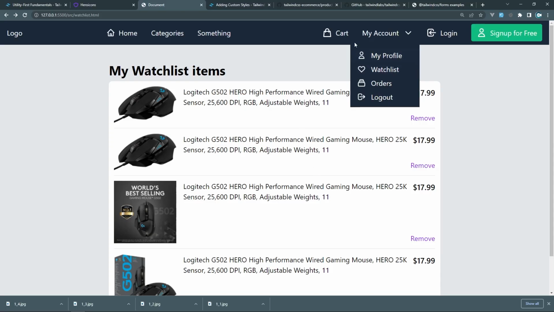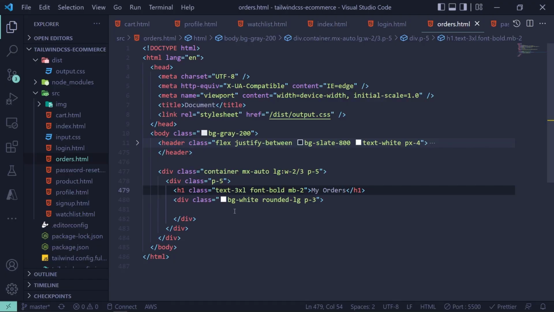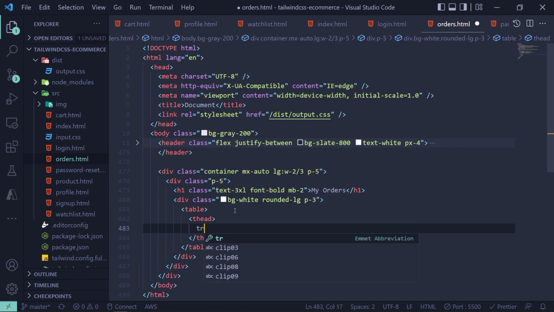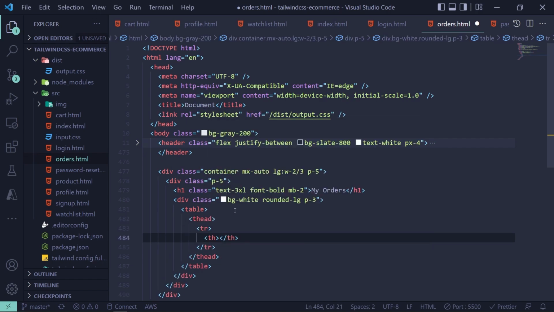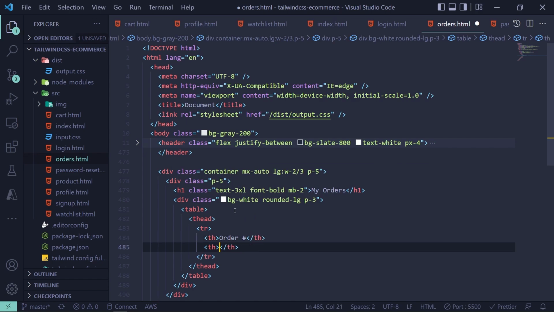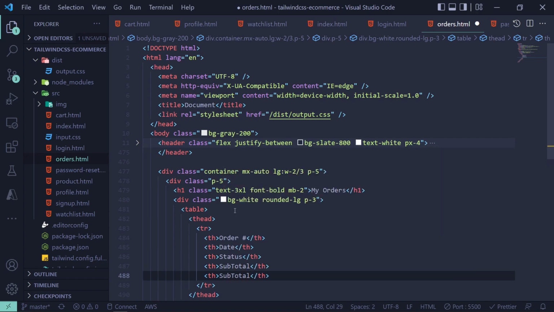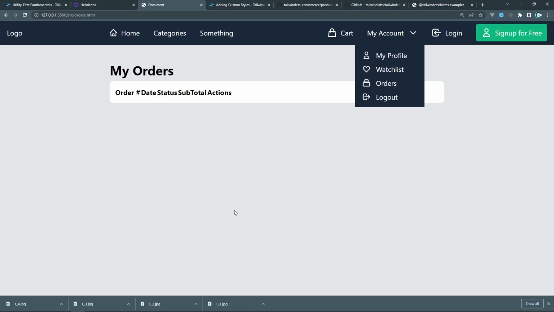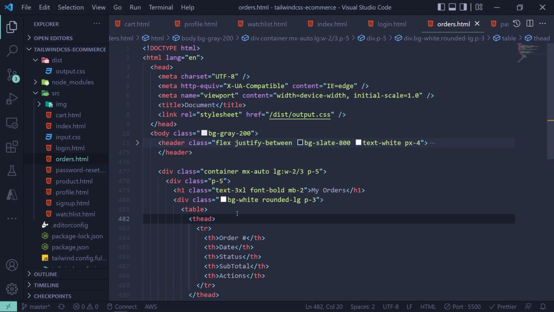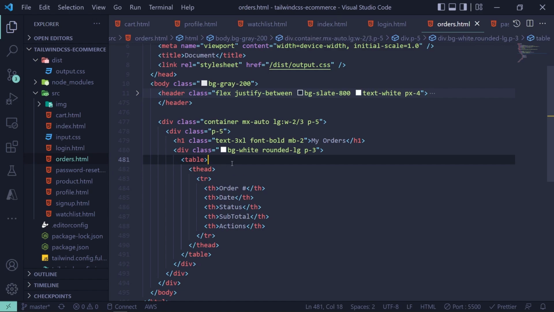Save. Go in the orders. Here we have my orders. That should be table. We have T head, we have TR, TH, and we have order number. We have order date. Let's call it date. We have status. We have subtotal, and we have some actions. Okay, this one is a table, and we don't have any styles for the table.